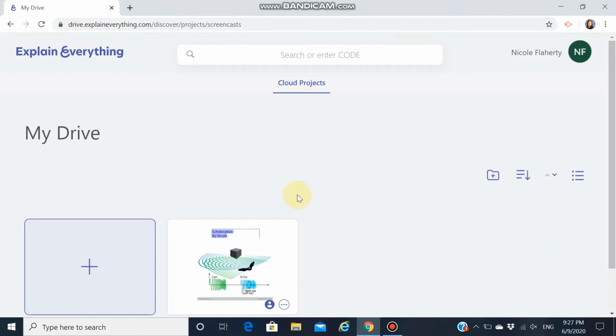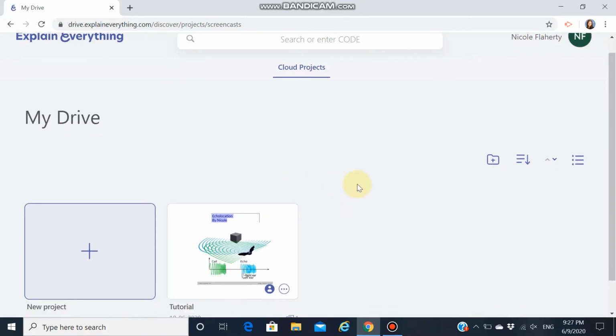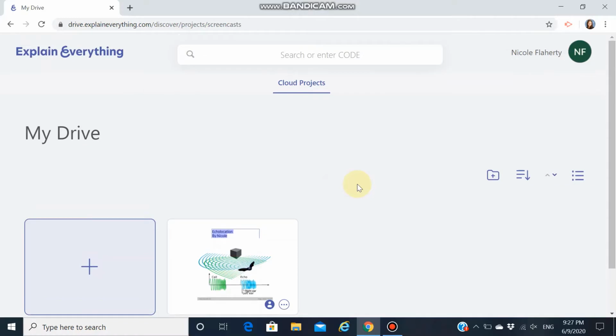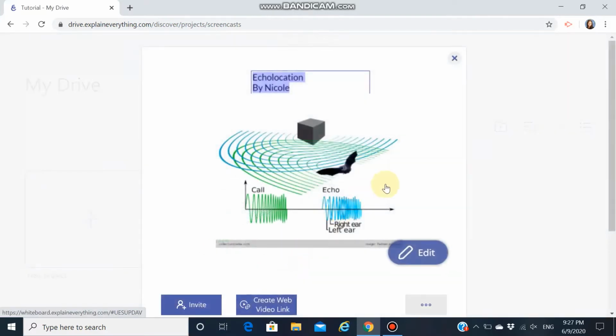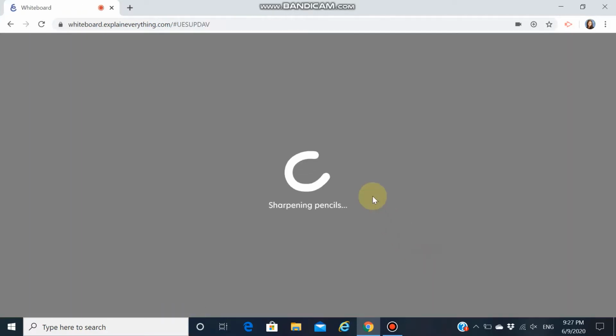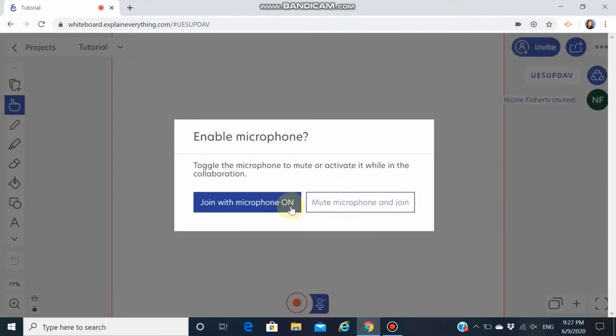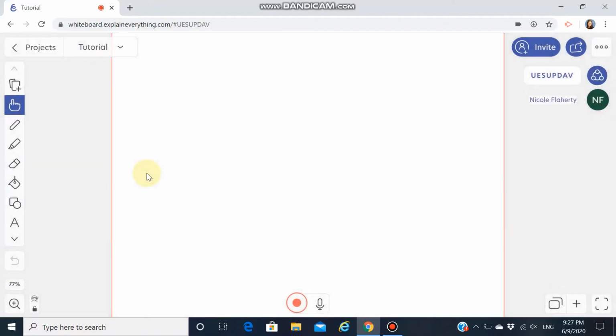And since I already started my interactive whiteboards, I already have this one showing up, but if you don't have any yet, it will ask you if you want a blank whiteboard or a template. So I just chose a blank whiteboard. And if I want to edit my whiteboard, I'm going to join with my microphone on just in case I want to use it. So this is what it would look like when you get there.